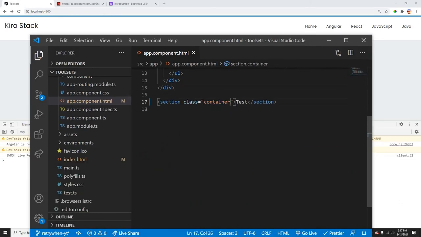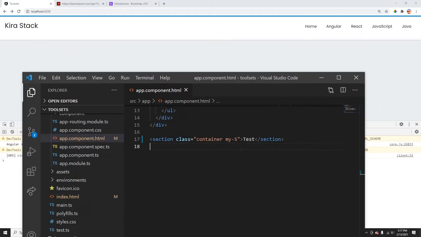But the container needs some padding and margin there, otherwise I wouldn't be able to see what's going on. So let me give it a margin on the y-axis of 5, or margin top.